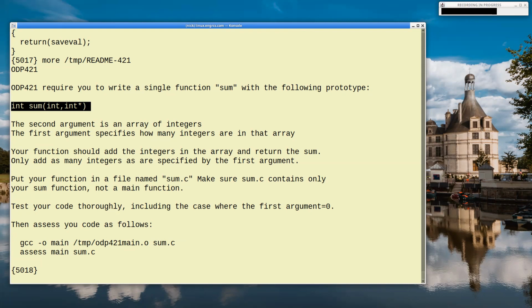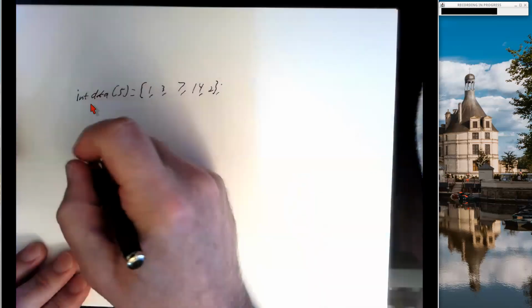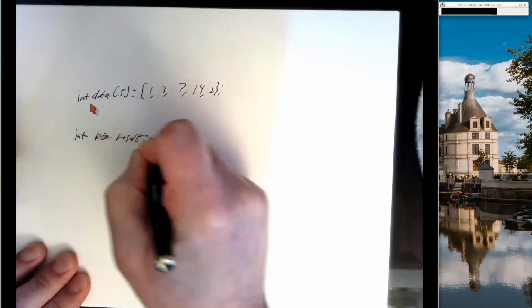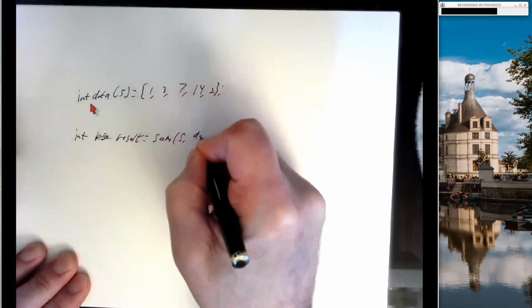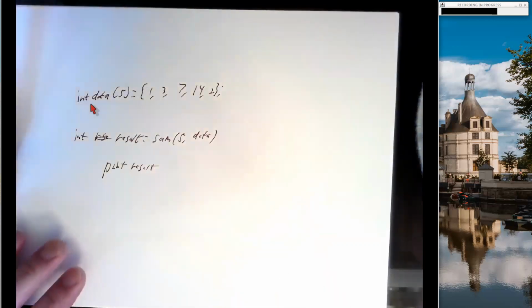Remember, if you make an array like int data[5] = {1, 3, 7, 14, 2}, this will declare an array and also initialize it. You could also initialize it with 5 assignment statements, but this is an easy way to declare an array. Then you could say int result = sum(5, data), and print the result. You should see the sum of these things.